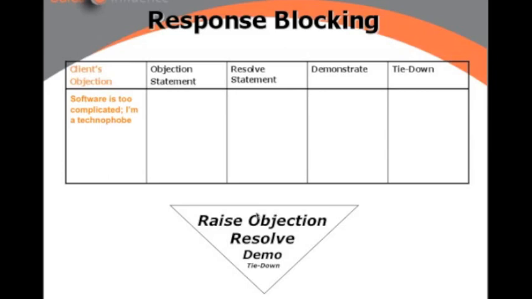Now, do you wait for them to raise the objection? No, because as we've stated, when they raise the objection, it becomes a public statement and they're more likely to stick to that statement. So what we want to do is block it. And the first step in blocking is to raise the objection. So here's what I would do. I would say something like this.